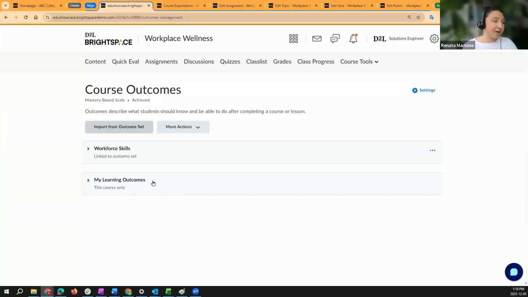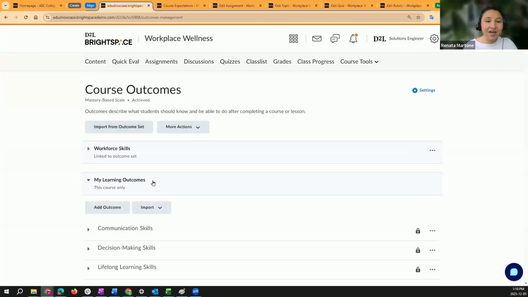This My Learning Outcomes area represents learning outcomes that are specific to this course only. So these did not come in from an outcome set created at the organizational level. They were either created manually in the course, or they might have been imported from a file at the course level or from the Achievement Standards Network. So we see that same workflow that we saw at the organizational level. We have that consistency at the course level as well.